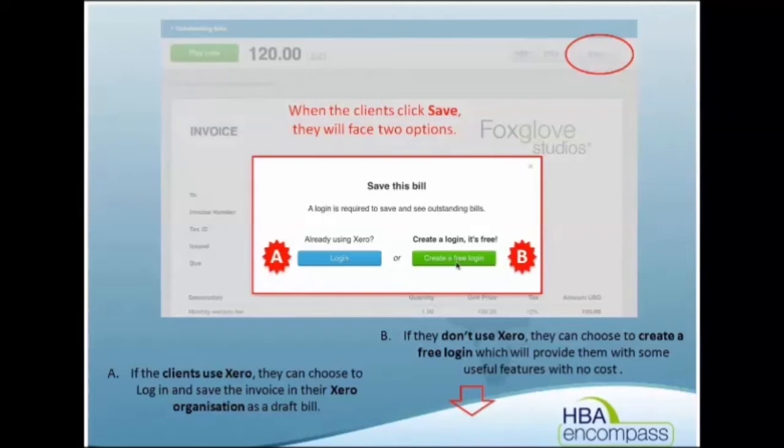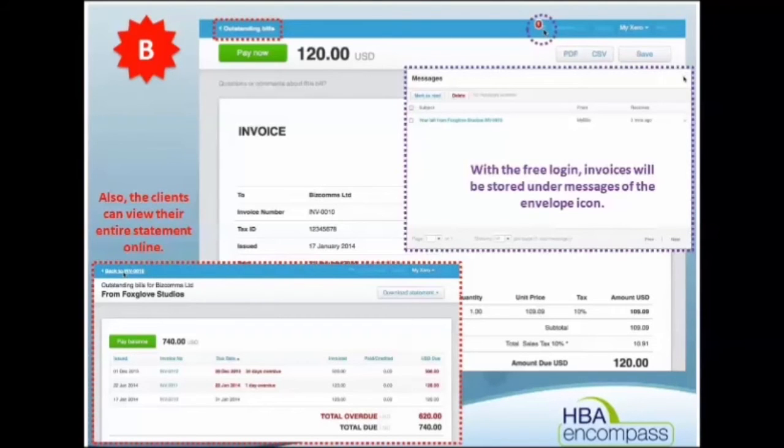When people do log in and they want to save the invoice here, they've got a choice. If they already have a Xero login, they can log in, which means that they'll then have an ability to go and look at these invoices in the future or see which ones they have, or they can actually create a login, which will give them some features at no cost. The other thing that they can do, if they do create a login, is create a statement if they wanted to themselves. Whether people would do that, I'm not exactly sure, but it is a feature that they have.